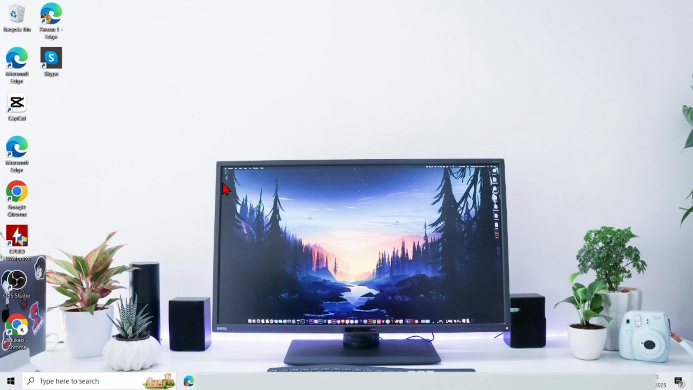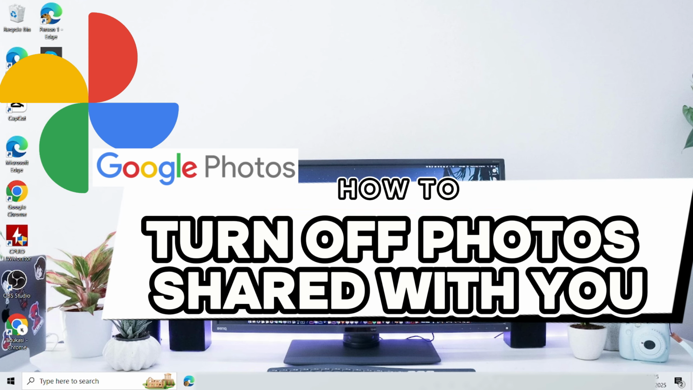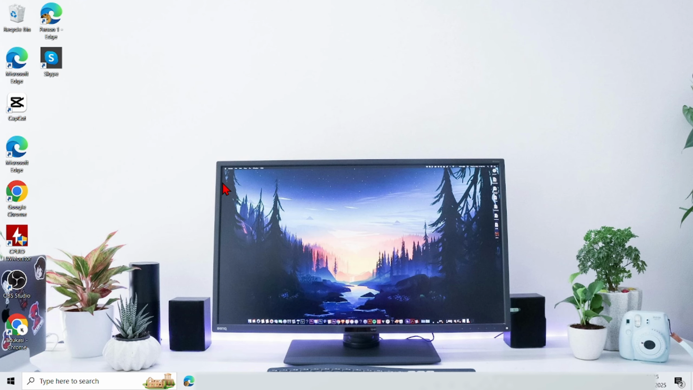In this video, I will show you the easy and clear steps on how to turn off photos shared with you on Google Photos. So how to turn off photos shared with you on Google Photos? Make sure you keep watching this video until the end. Let's get started right away.